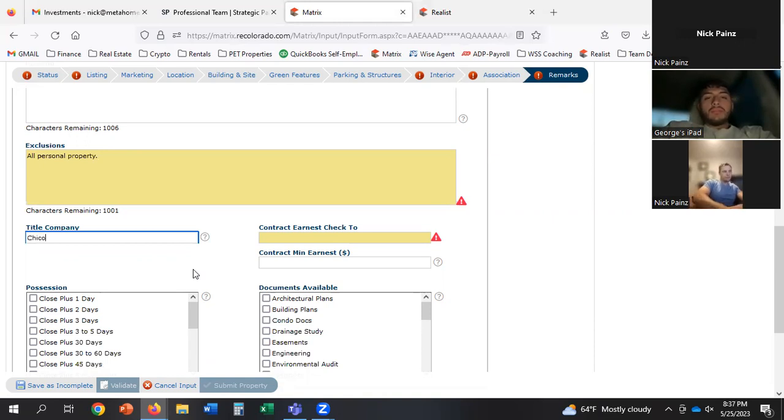Then we choose whatever title company we think we want to use. With this one, let's use Chicago Title. The earnest money check is going to go to the title company, so those are always going to be the same with us. And the contract earnest money is something that you established in your listing agreement. We're going to ask for 10,000 on this one.